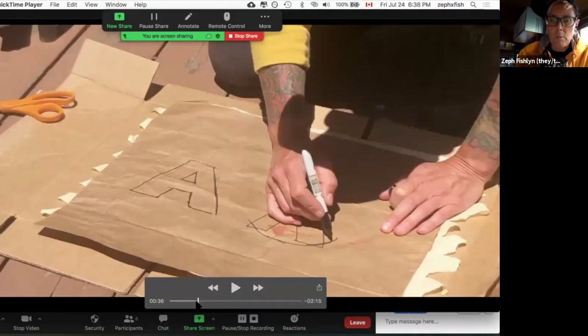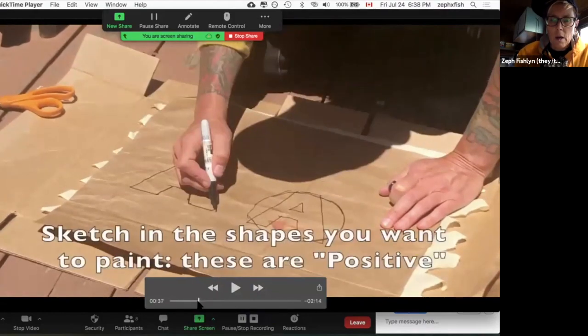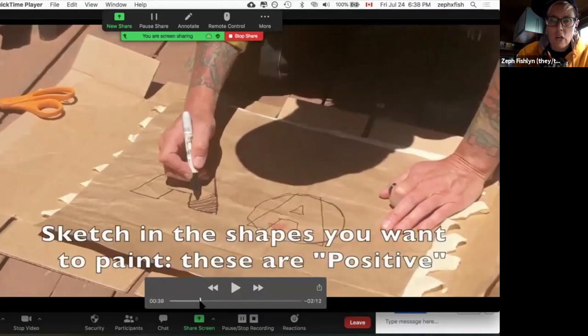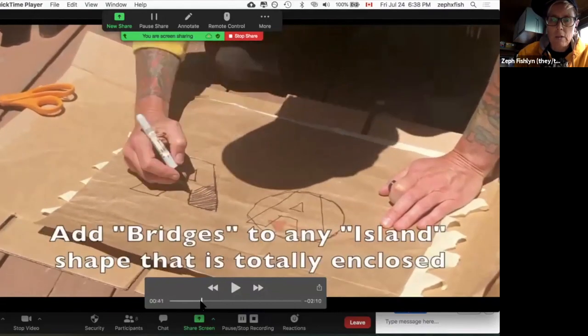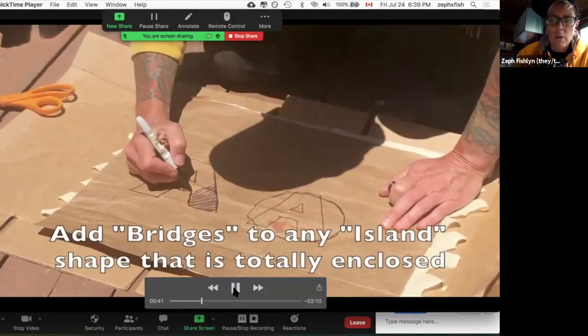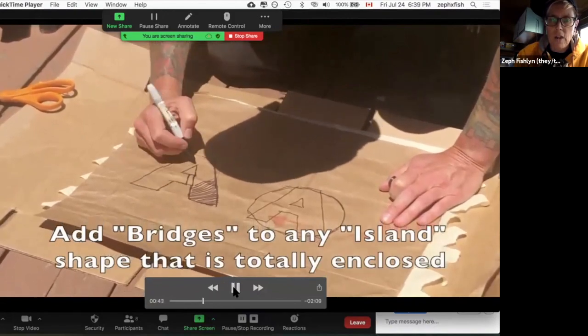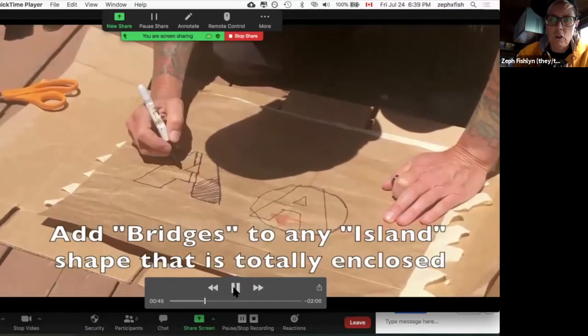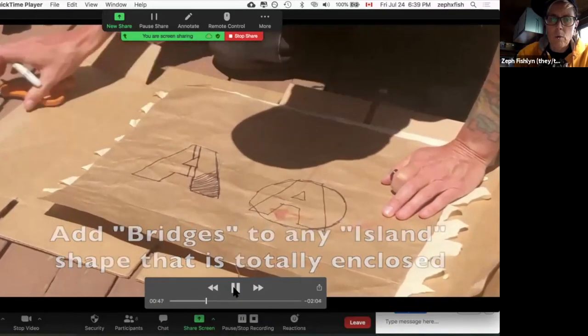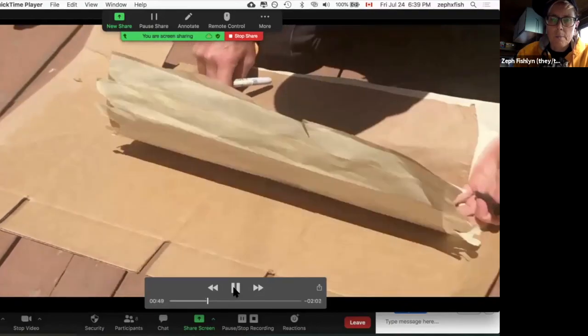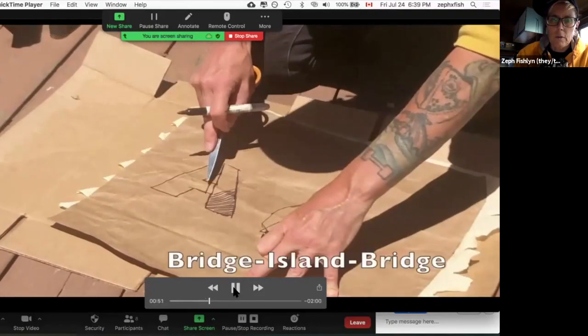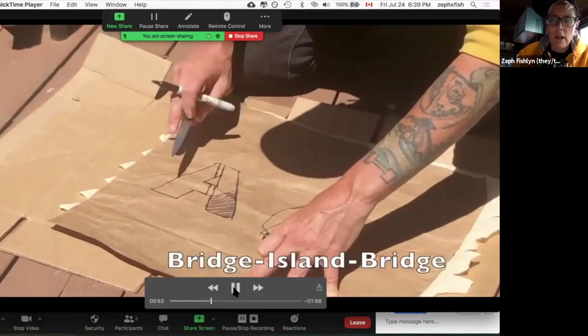So for me, when I'm drawing, it's really helpful at some point to sketch in the parts that are going to be the positives of the image, which is the part where, when I spray the paint, the paint is going to go through. So that's going to be the hole in the paper. I sketch in that part so I can really see where the islands are. That's where I'm identifying that that's going to be an island, and I'm adding these little bridges so that part won't fall out. And here, that's going to have two bridges and this little island in the middle.